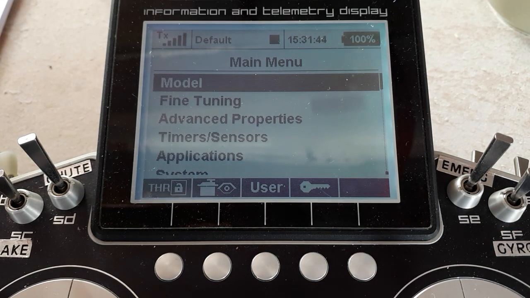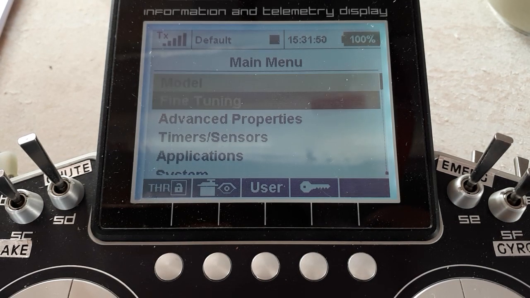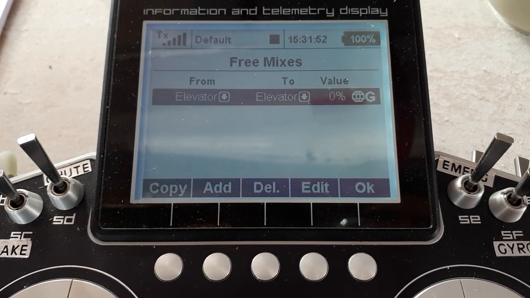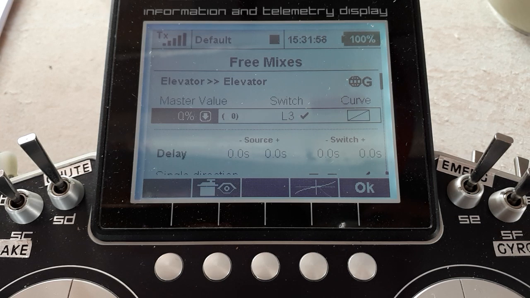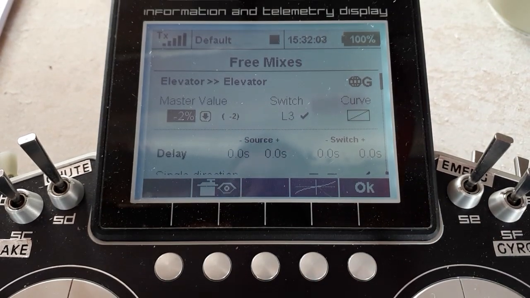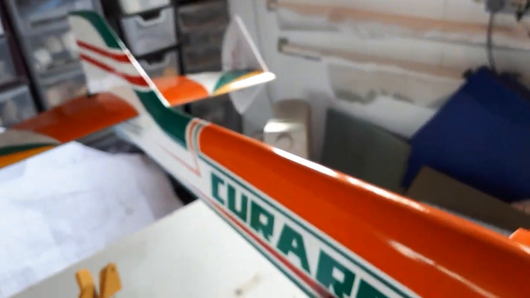Right, now set our 3 rates in expo, but we want to set the effect of that mixer. So we'll come back to fine tuning, free mixes, edit that. Come down, what value do we want? It's going to be a negative value because we're removing travel. Yeah? Okay. This is where I'm going to need 3 hands. Not very easy. Anyway.